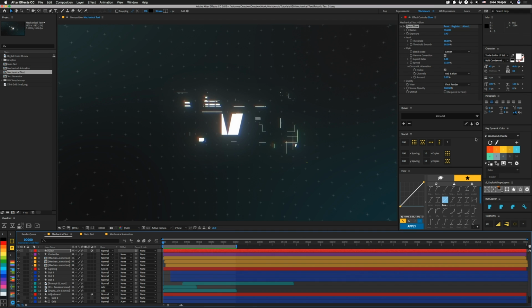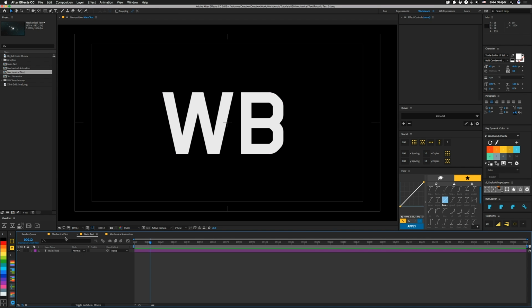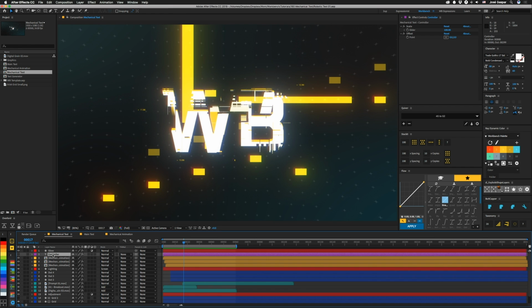So the cool thing about this is that this is all built procedurally from this one text layer. I've set this up with master properties so that this can be changed outside of this comp. Like if you want to just call this workbench, which I think I just misspelled, but that's okay.